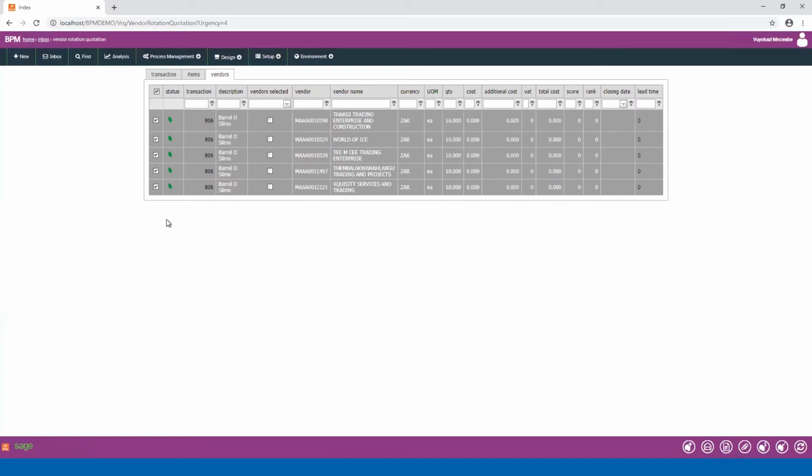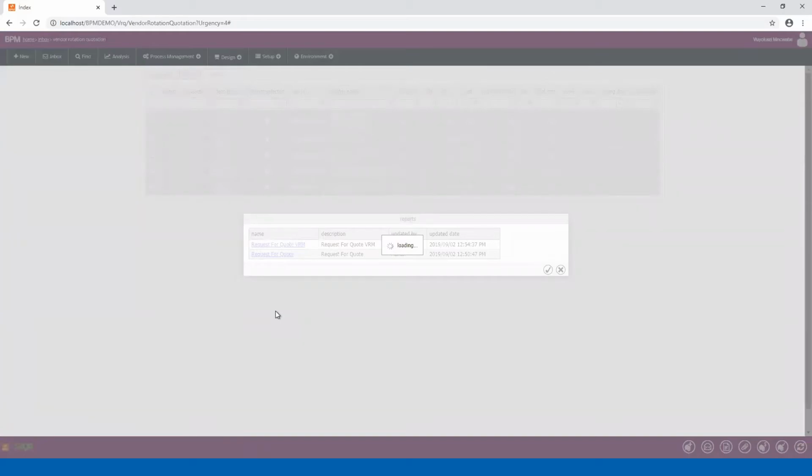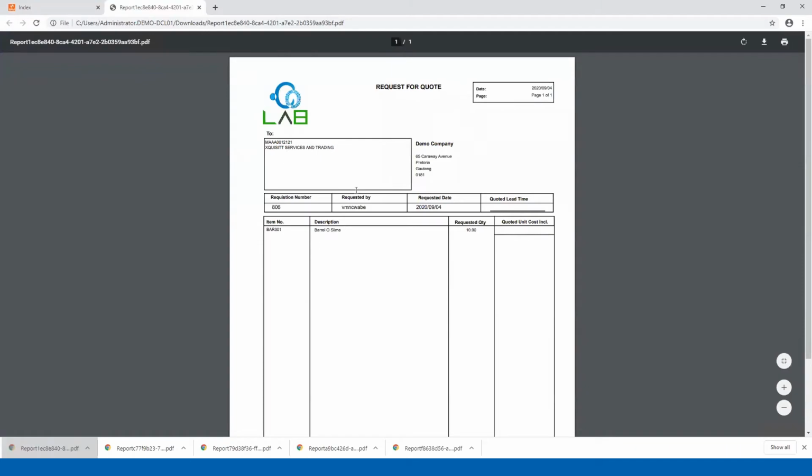So I'm going to select everybody that I want to send out to, and I'm going to click on my report button because I want to print a request for quote for these suppliers. So I can then say I want to print a request for quote, and it creates a request for quote document for each supplier. Right, this is what it looks like. Let's have a look. So this is for this supplier. We can see there's a request for quote. This is from us, what the requisition number is, who requested, what's the requested date, and then they can just fill in what's the lead time for them and what's the unit cost inclusive of that for the specific item.